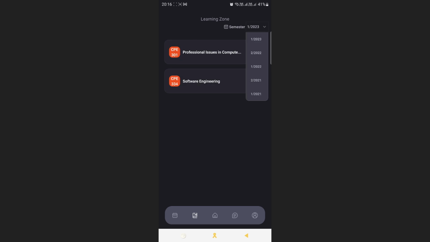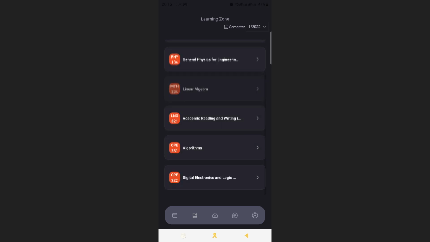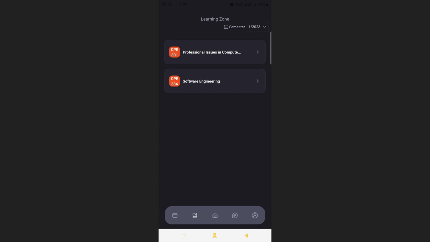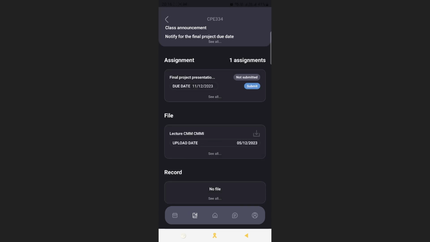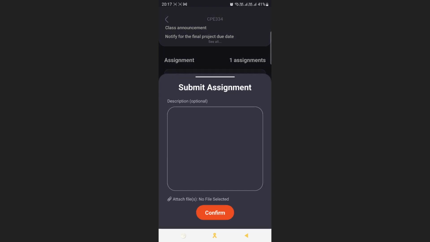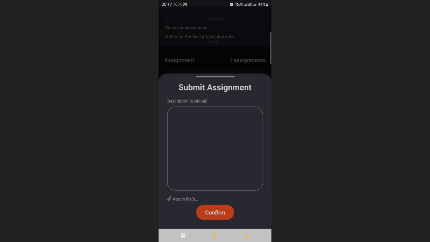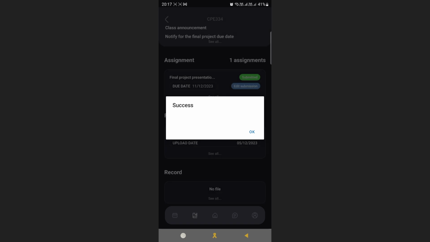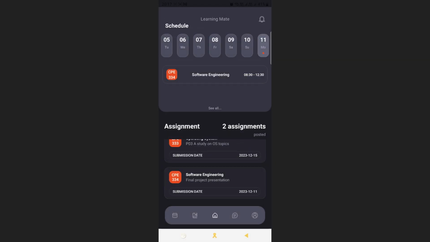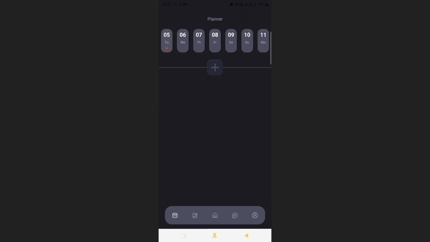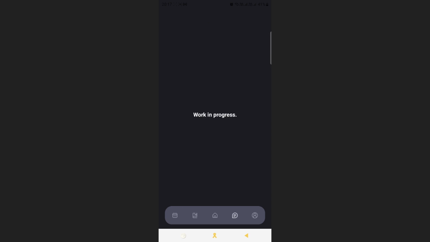In the learning zone, the displayed subjects are based on the study of each semester and year, similar to the teacher. So, when accessing an individual subject, the assignment, file, record, and announcement are according to the teacher. But the student can submit their assignment from their phone. We can refresh the assignment list on the homepage. The planner and chat for the student are also the same as the teacher.